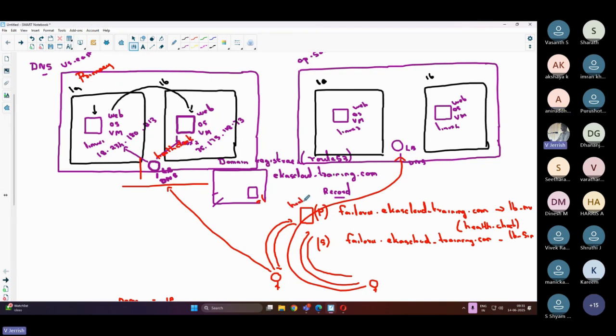This is DNS health check. If DNS is healthy, the traffic goes to the load balancer. It will switch between these servers. If this server fails, the load balancer knows that this server is failing, so all people will be forwarded here. That is with the help of the ELB health check.